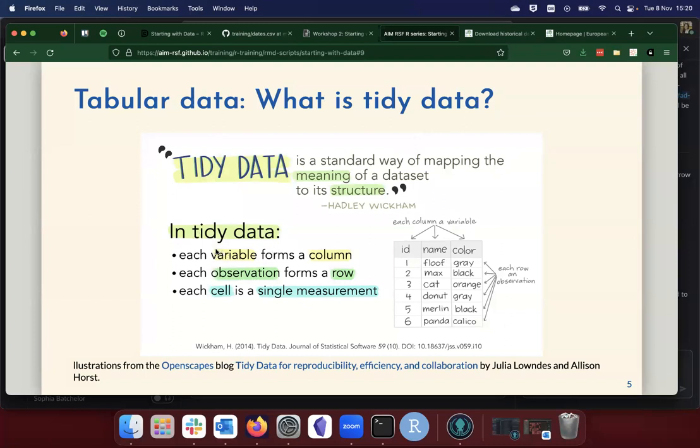So in tidy data, each variable forms a column, each observation forms a row, and each cell is a single measurement. If we look at this little toy example over here, we can see that we have three columns, which are all variables. The first one is an identifier for the mysterious creatures that were investigated in this experiment. Another variable is the name of these cats and the color that each cat had. And we have six rows, which means that there were six observations, which means that there were six cats that were observed for this experiment or whatever it was.